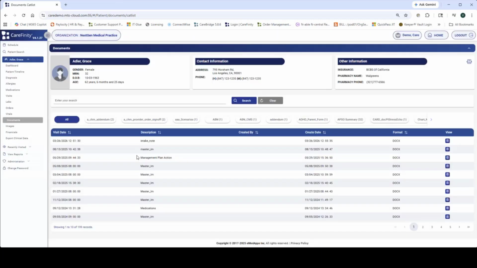Documents are going to be all of your visit notes. So all of the notes that have been generated from your legacy environment. The way we do that in CareFinity is by giving you a view chronologically descending across all of your documents. So you're going to be able to see everything that was done on this patient by time and be able to pull up information from within here. You'll see the date and time, the visit for that patient, the description of the note, who created it, the date and time it was created. The format is really for the CareFinity's use.